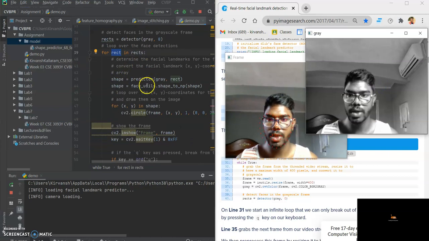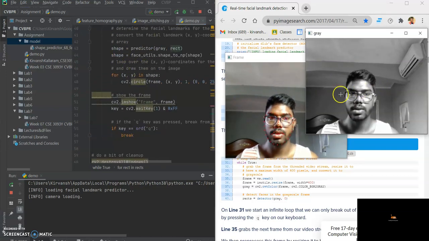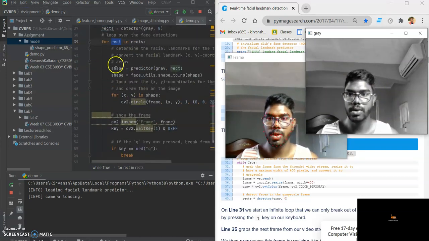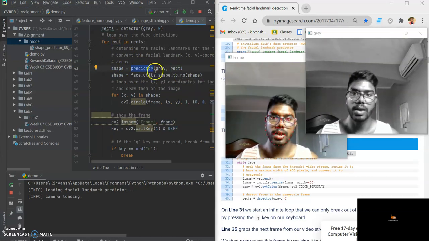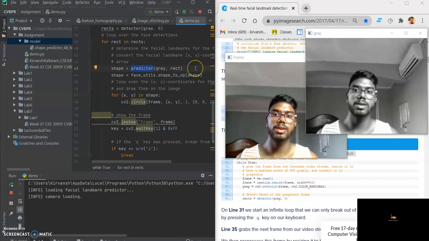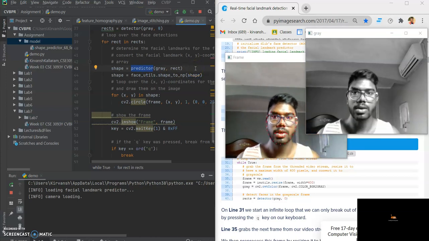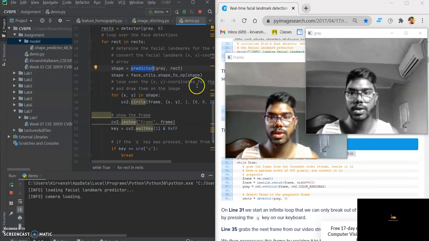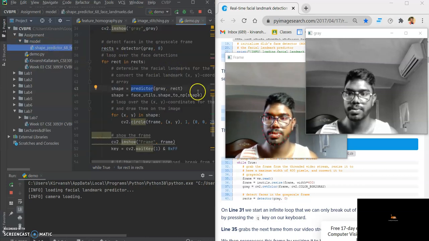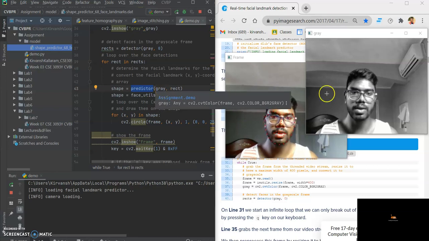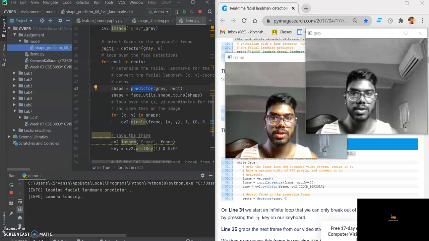So for each rectangle, for each bounding box, I'm using a predictor, that is the dlib predictor, to predict the facial landmarks in the bounding box, and the bounding box is the region of interest. So we are using the predictor, that is the dlib model, to extract the facial landmark features.